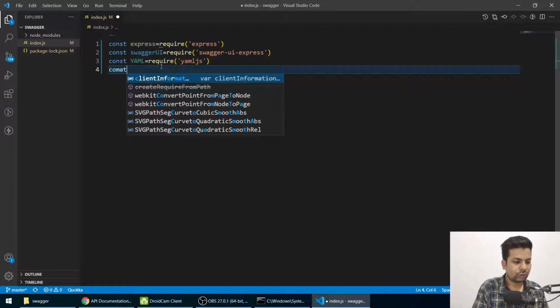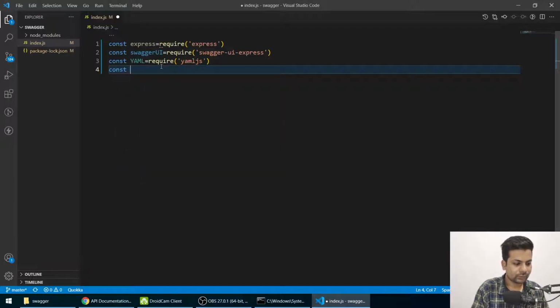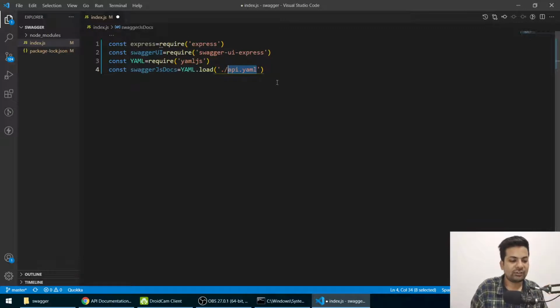Now I'll say const swaggerJsDocs. So now I load the swagger JS docs file, which will be in the YAML file. So I will load it as YAML.load('./api.yaml'). This file is still not present because I will make it after we finish the Express setup.